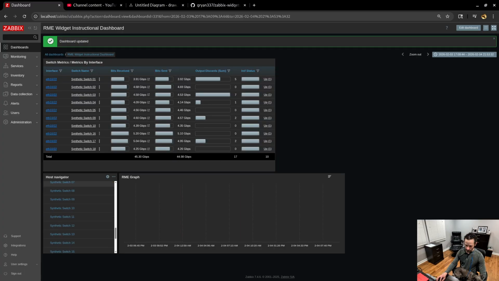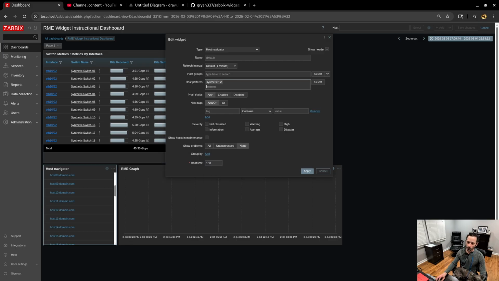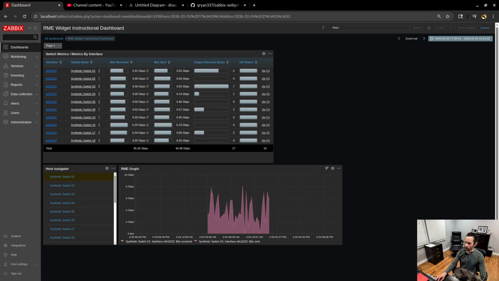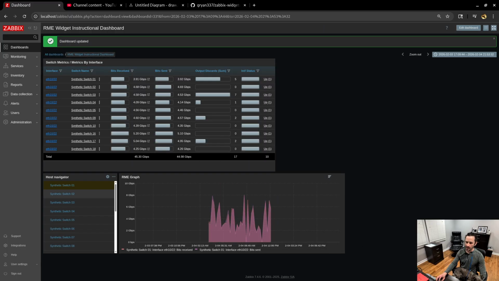Now, that pattern that I added is not a valid pattern for these other hosts that are in here, so I'm gonna do that. That way we're focused just on these synthetic switches. And you can see it automatically selects it. I don't have the ability to unselect it. I can change to a different switch, but there is absolutely no way to show nothing.